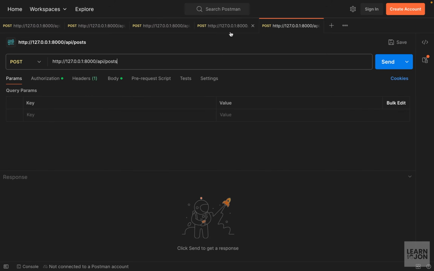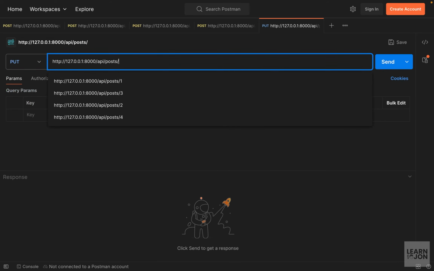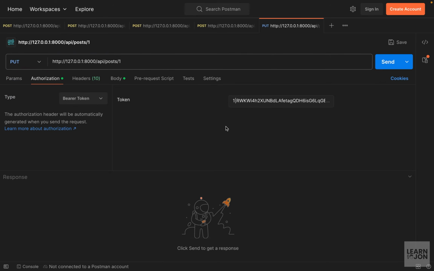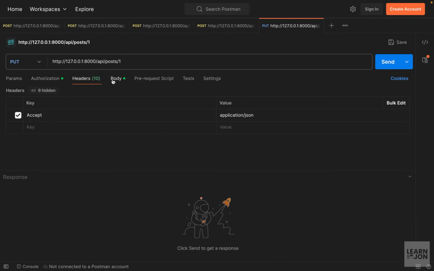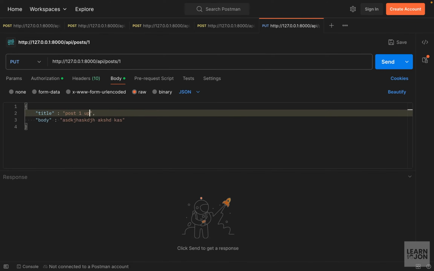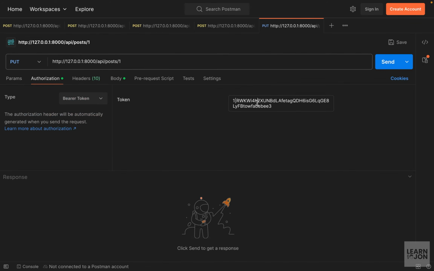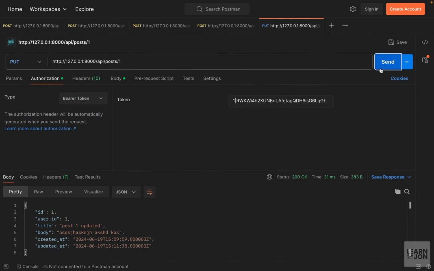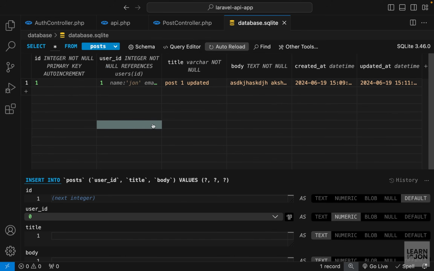Back to Postman, I'm going to duplicate this last tab, change the method to PUT, and then add /1 to the URL. So that is the only post we have. For the authorization, we already have this token, and that is correct. For the headers, we have the accept key, and for the body, I just want to say post1 updated. So if we tamper with the token again, for example, add an @ and press send, we get unauthenticated. But if I turn it back, which is now valid, and press send, we get post1 updated. And if we check our database again, we see that the changes have been applied.